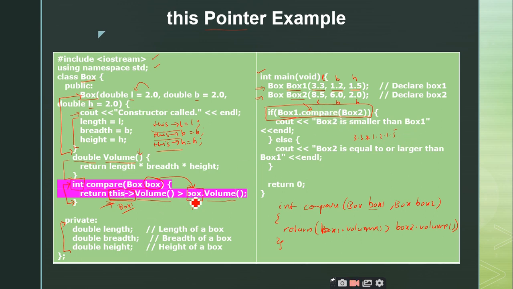And then it is box 2. Box 2 is passed from here to here. Now box 2 has been named as box. So box 2's volume is invoked here and it is compared. What is the volume here? 8.5 into 6.0 into 2.0. Now tell me whether this condition is true or false.